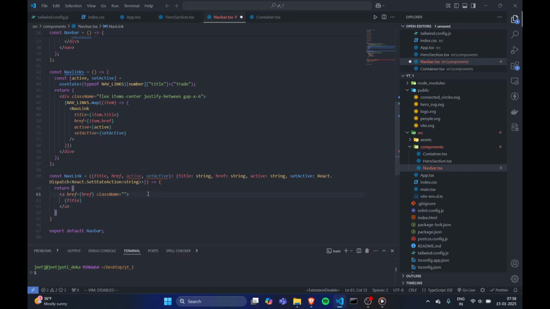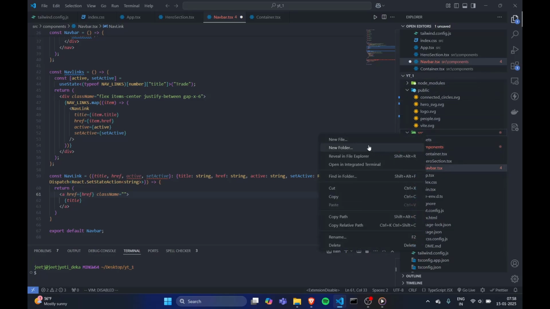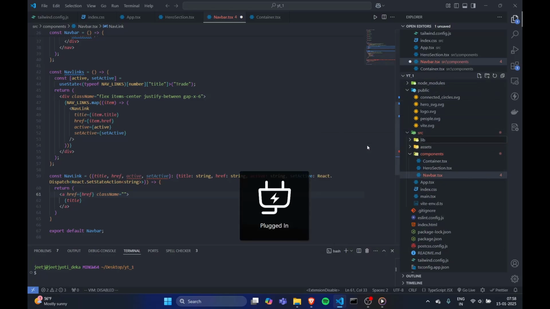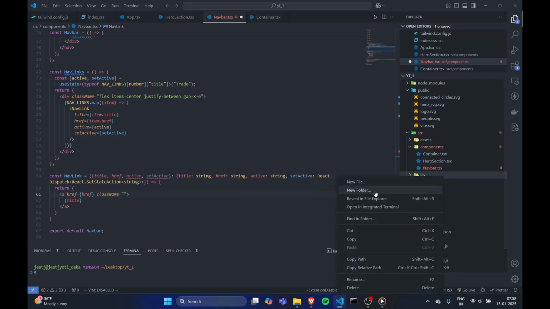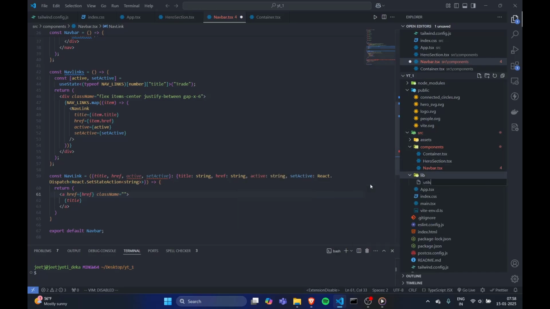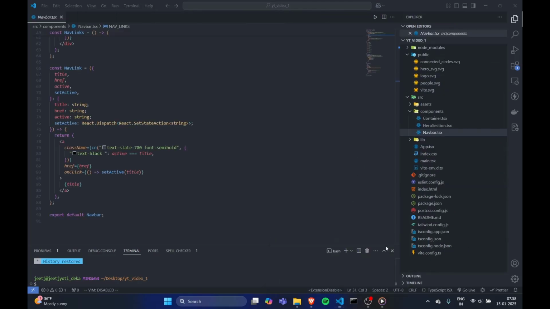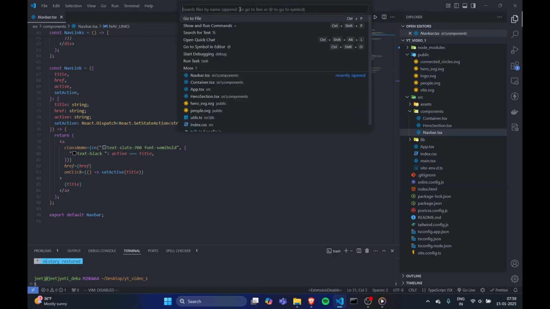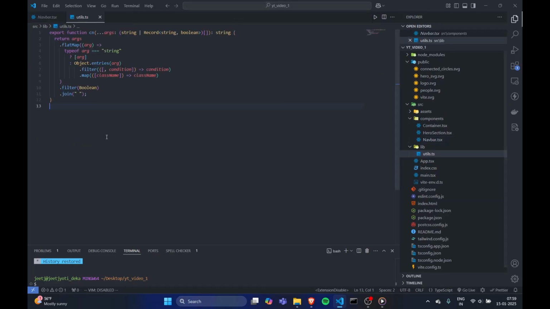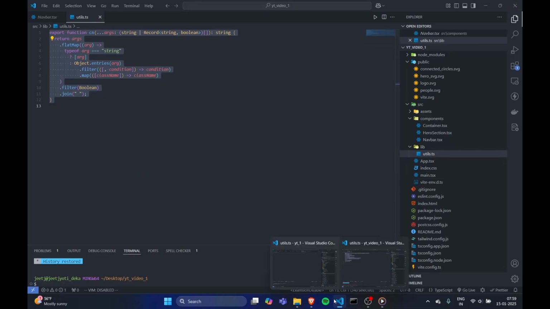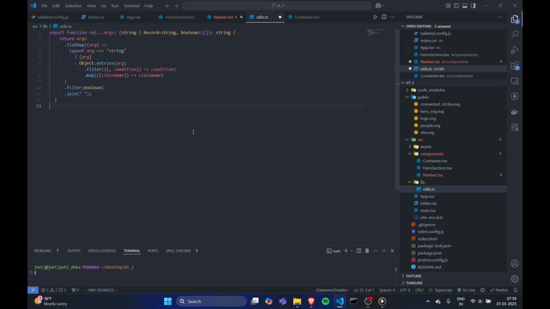Now let's write that function in a different file. So I will create another folder here called lib. Inside lib I'll create a new file called utils.ts, and I'll just copy the function, this one here.